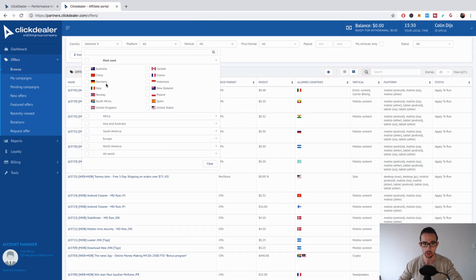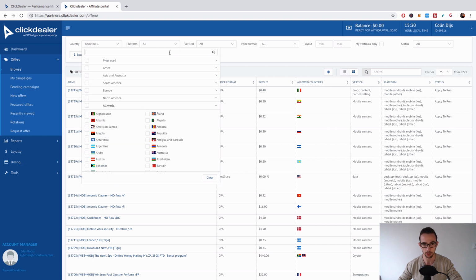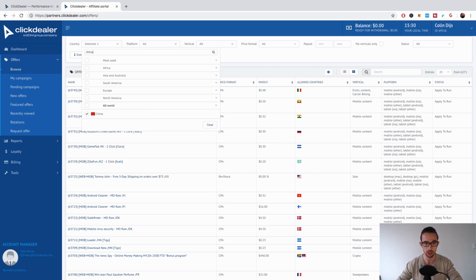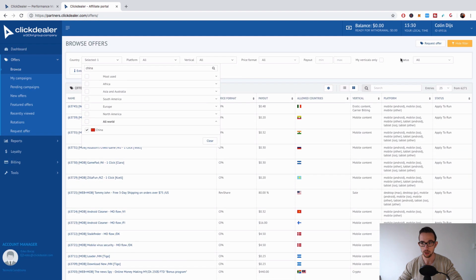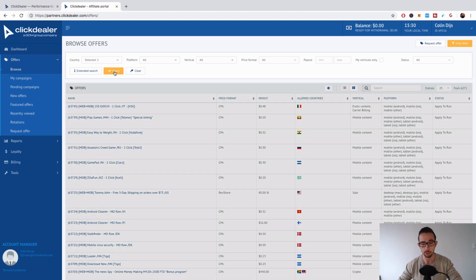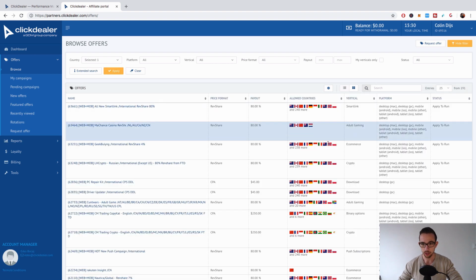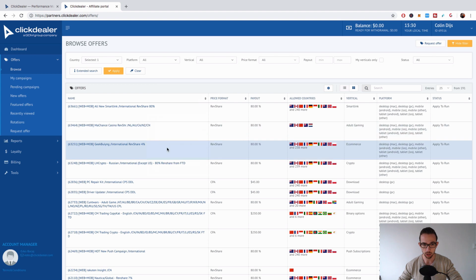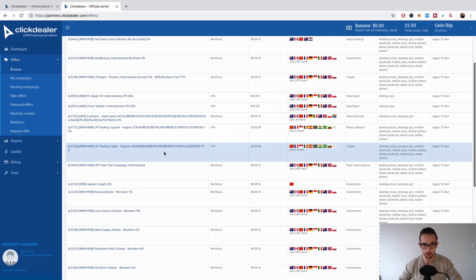So should we do clear? No, we just press this, and then what? We press this. How does this even work? All right, so we do China. Yeah, all right, oh, then you have to click apply, sorry. Yeah, so you click apply, and it's only smart links, some rev share offers.